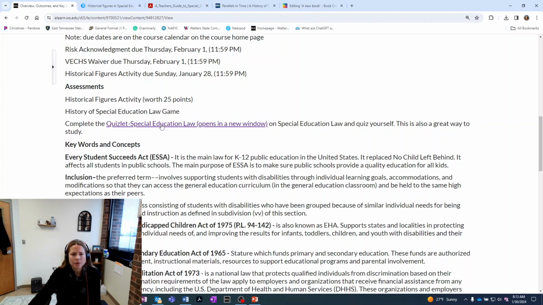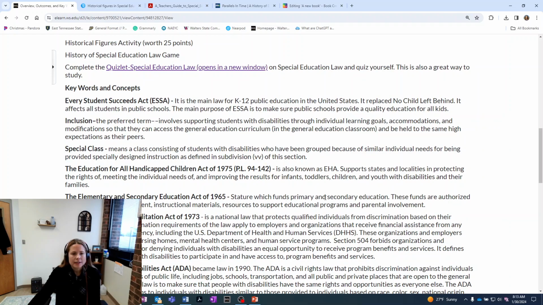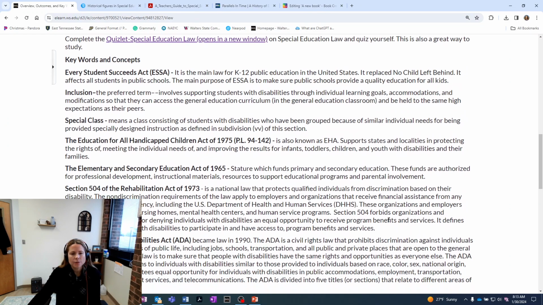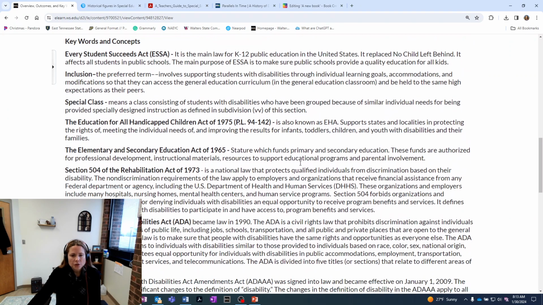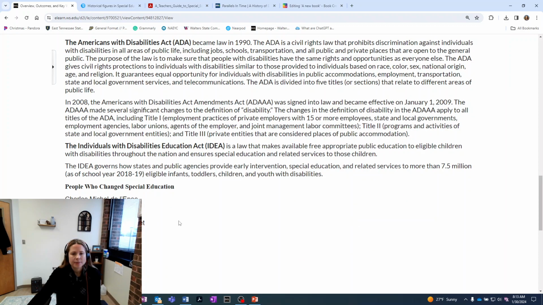Okay, so here I put Quizlet Special Education. That's there for you. Quiz yourself. Great way to study. You don't turn anything in, but you will turn in your historical figure activity, and we'll talk about that in just a moment. Down underneath are keywords and concepts. So a lot of these are related to the laws. So this is very important that you know what these laws are, right? So make sure you go through and you read it and know what that law is.